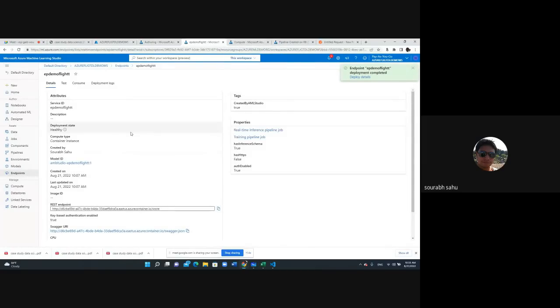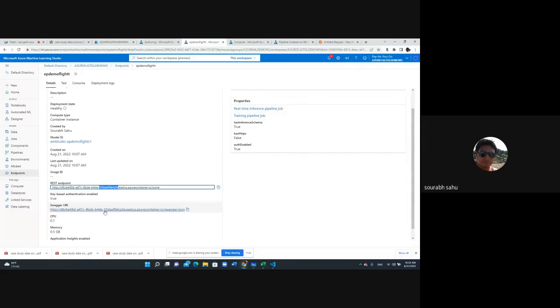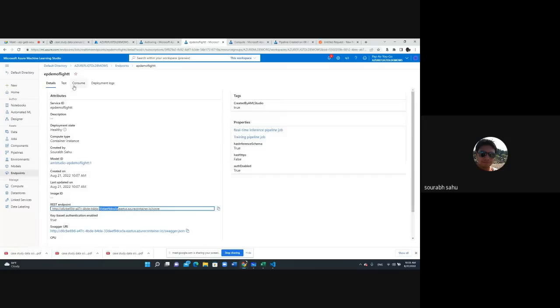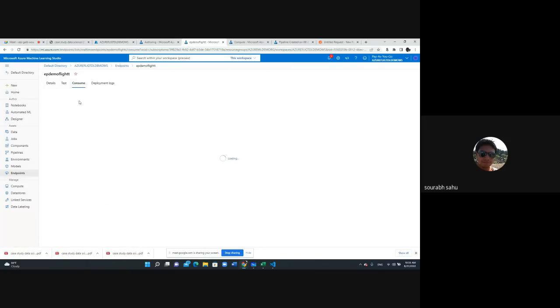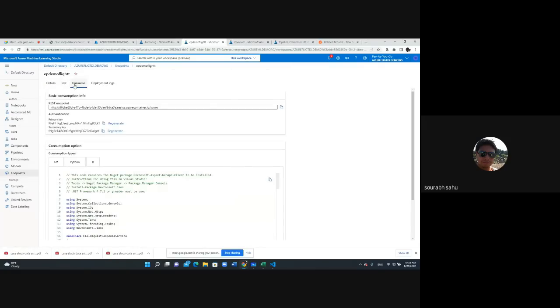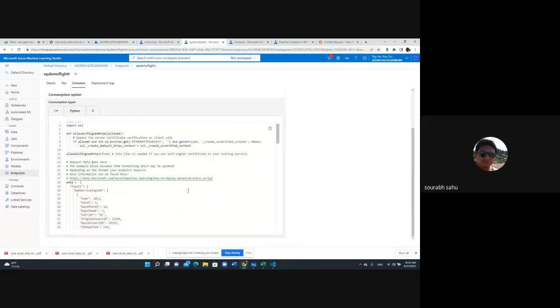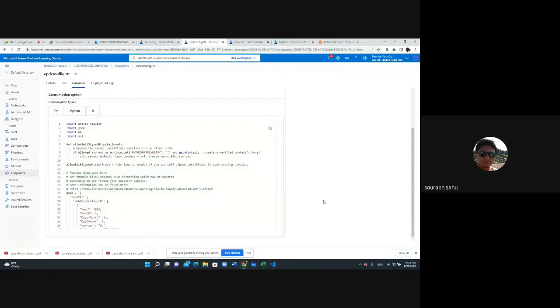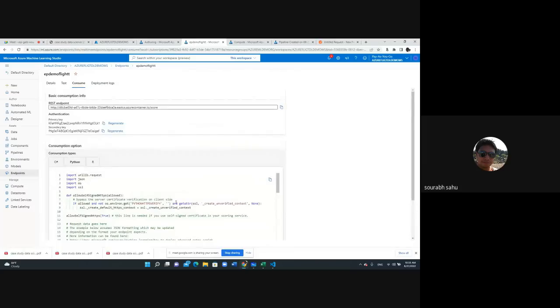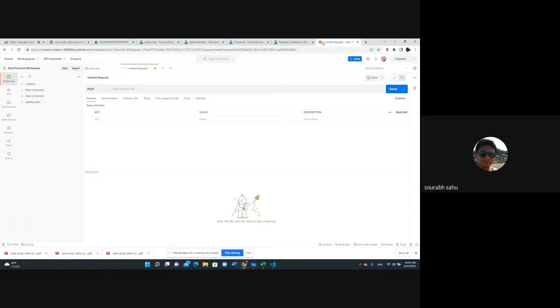Okay, so now you see, I have not done anything. It was more about the Azure platform. Now it is healthy. We have got our endpoints. We can simply use it. For that, you can see here we have the tests and a consume tab. You can consume through coding also. It automatically generates code that you can use. But instead of that, I will use Postman to check those endpoints. So this is the API URL. I'll put it here. You can see this is Postman.